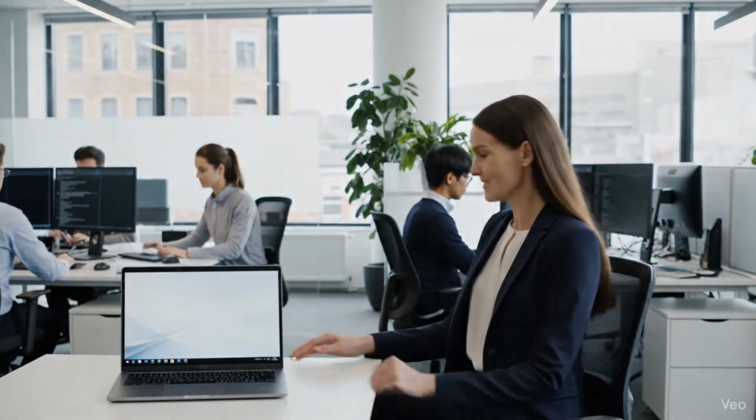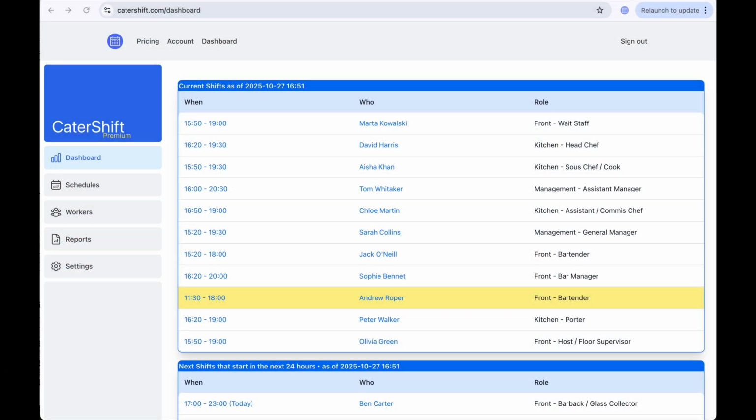Let's go to my screen. The dashboard always shows you the most up-to-date information. You can see here that these are the current shifts as of this date and time, which updates every 60 seconds. At this time, there are 10 people working.